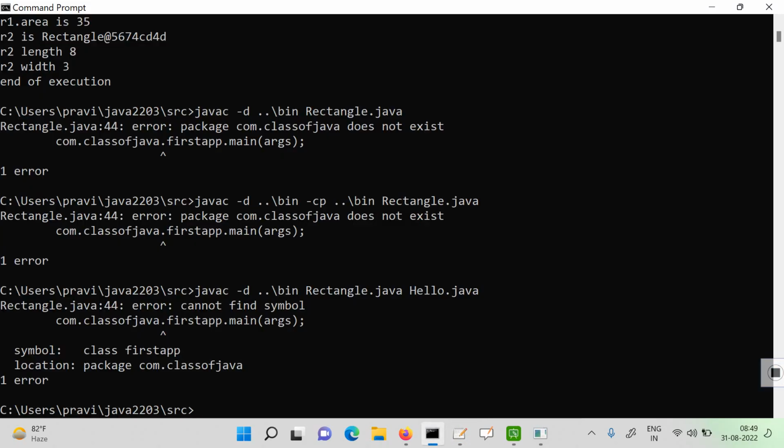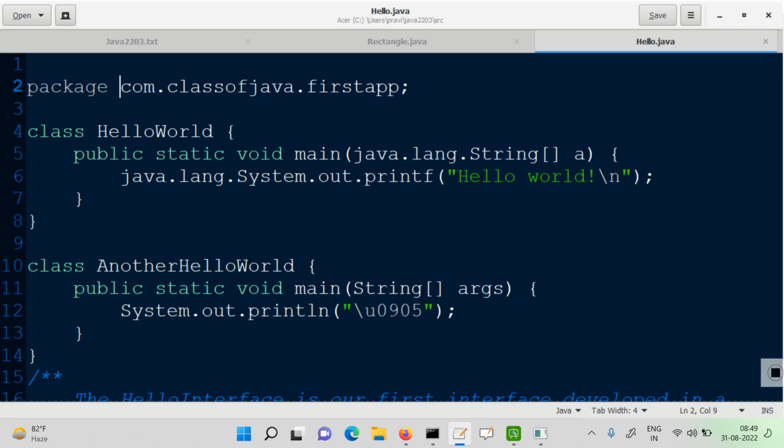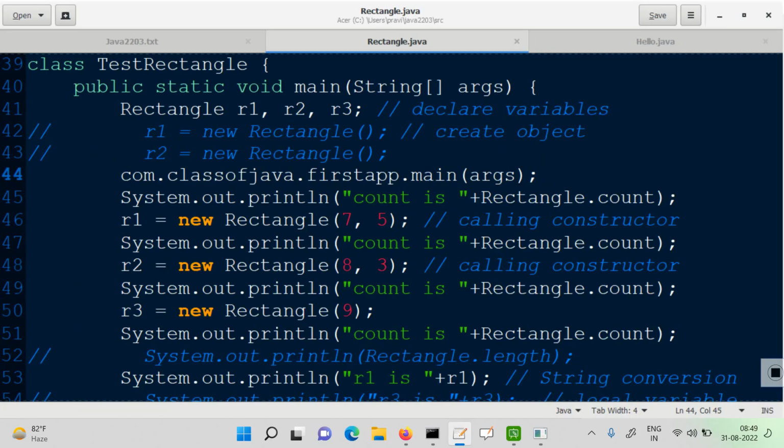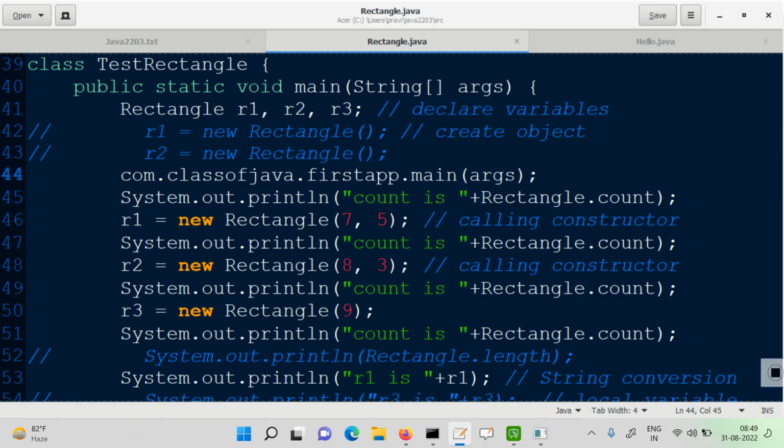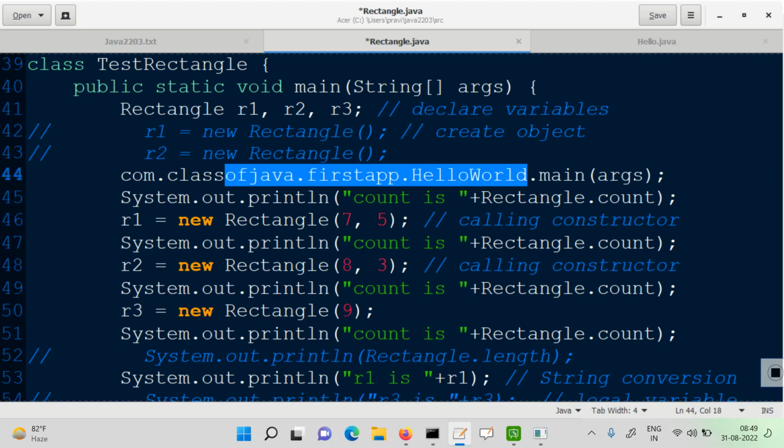See, the error is here. Let me show you where the error has come from. What's the mistake we have made? By invoking the main, we just gave the main, we didn't say Hello World, right? That's a class name. That was only the package name, but we have to say class name dot static variable or static method, right? So the class name is this full class name. We made a mistake here.